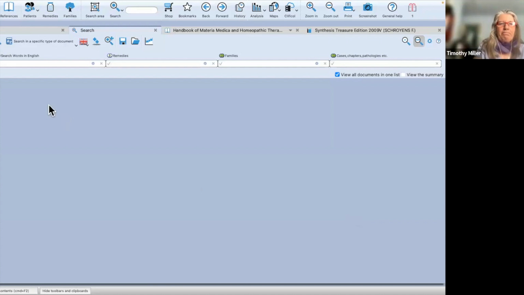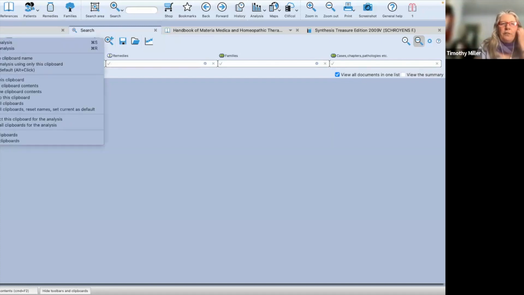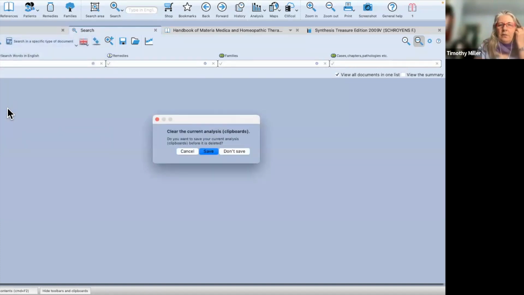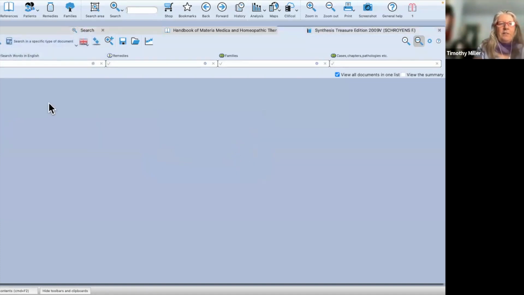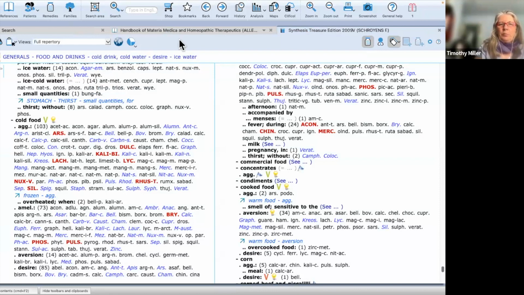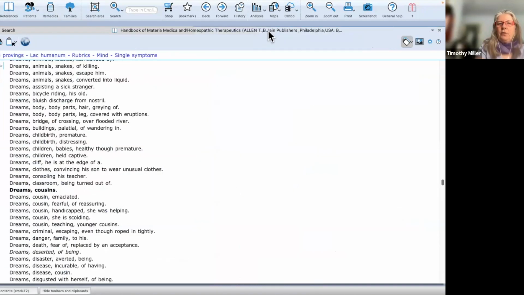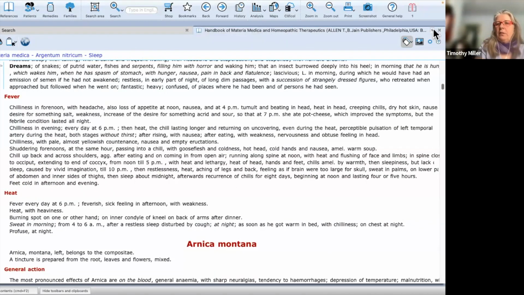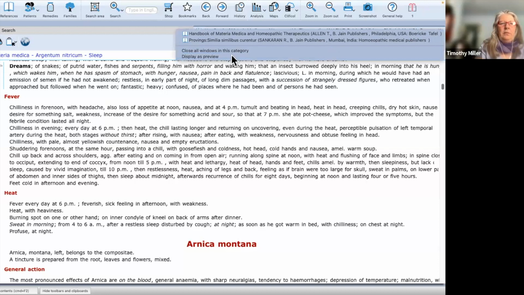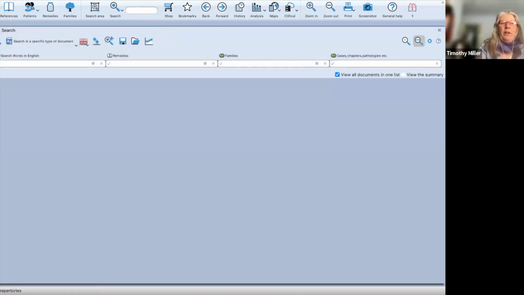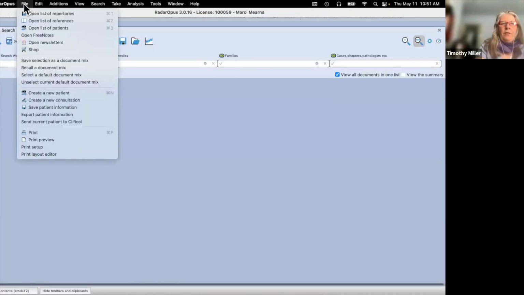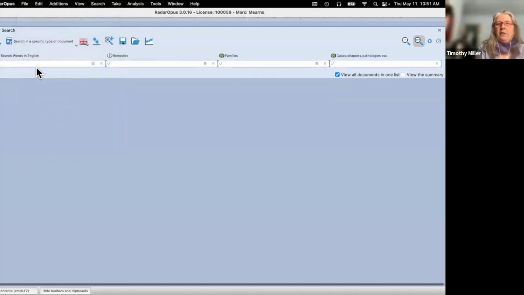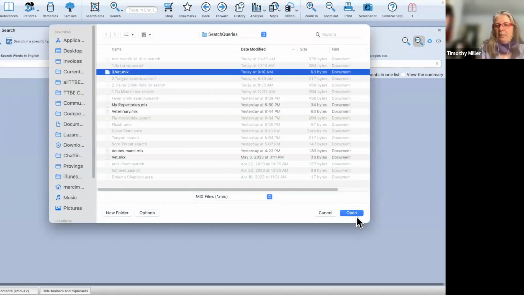Okay, now, first of all, let me clear off all this stuff that we did already. Let's just clear all the clipboards. Okay, I don't care about saving that stuff. Now, what did I do? Again, I'm going to close all my stuff here. Okay. What did I just do? Again, I said file, I recalled a document mix, and the one I recalled is called the vet mix.